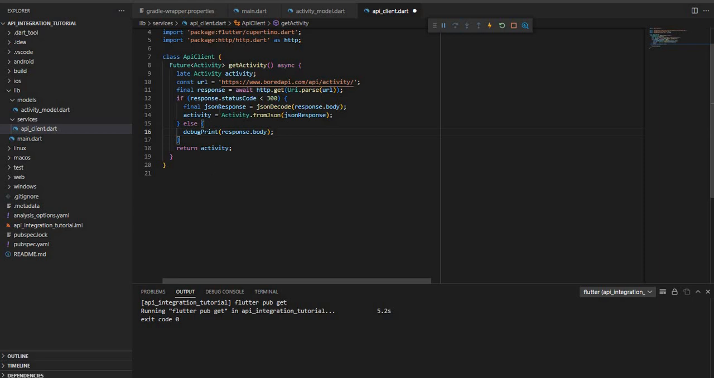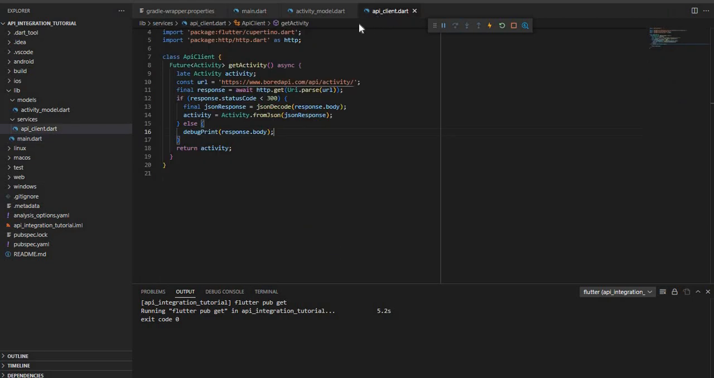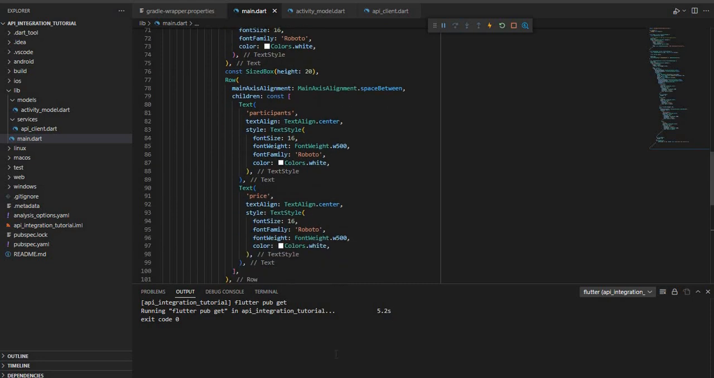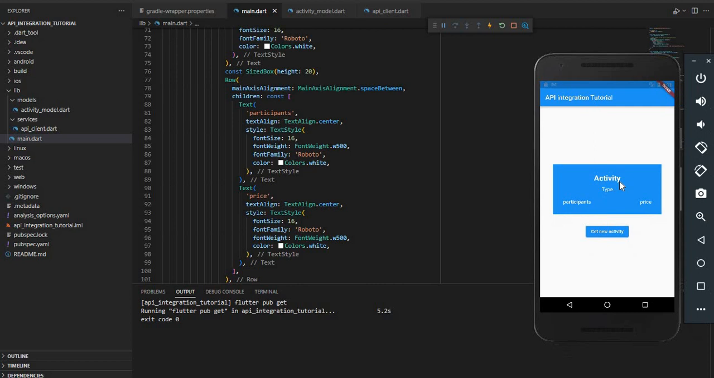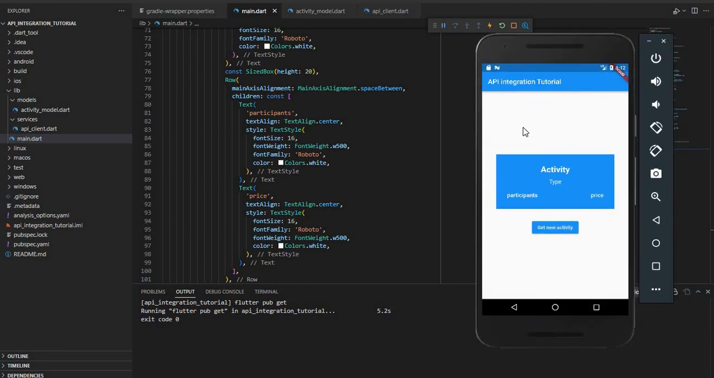Then from here we can go back to our main class where we're going to call this and then make use of it. Right, so in the button we created, okay, let me bring that up. Now if you look here, we have an activity, a type, participants, price. Let me see if I can expand this screen a little bit. Okay, so it's a little bigger now, and I think it's clearer.